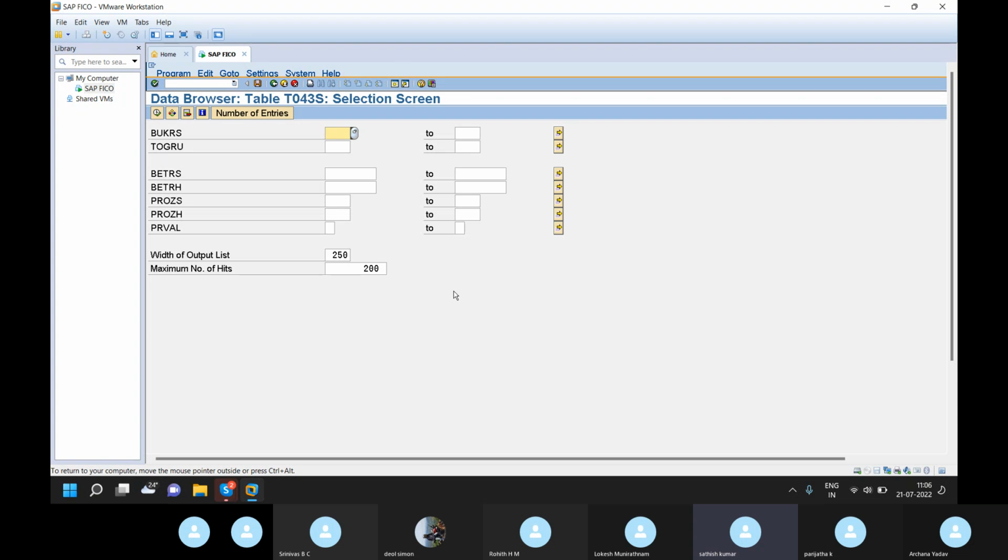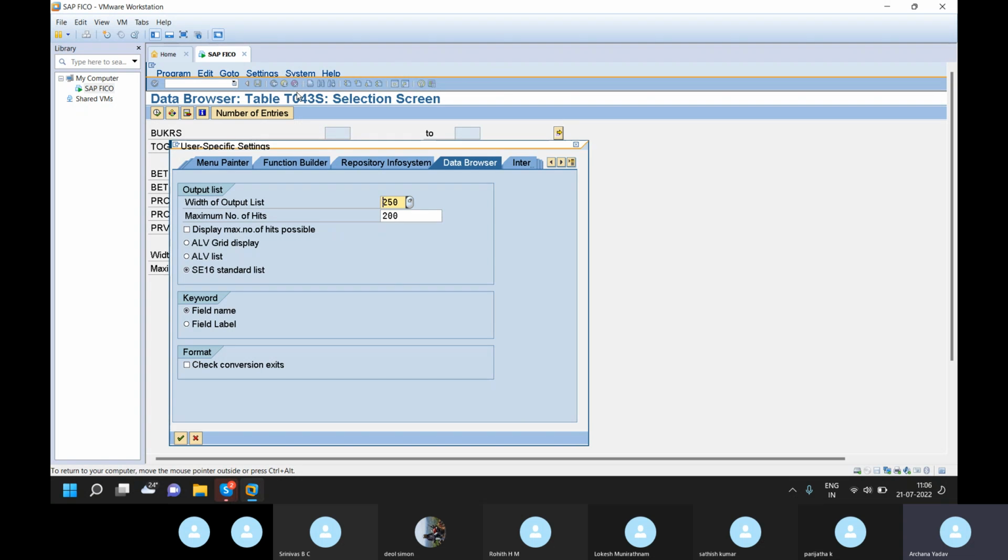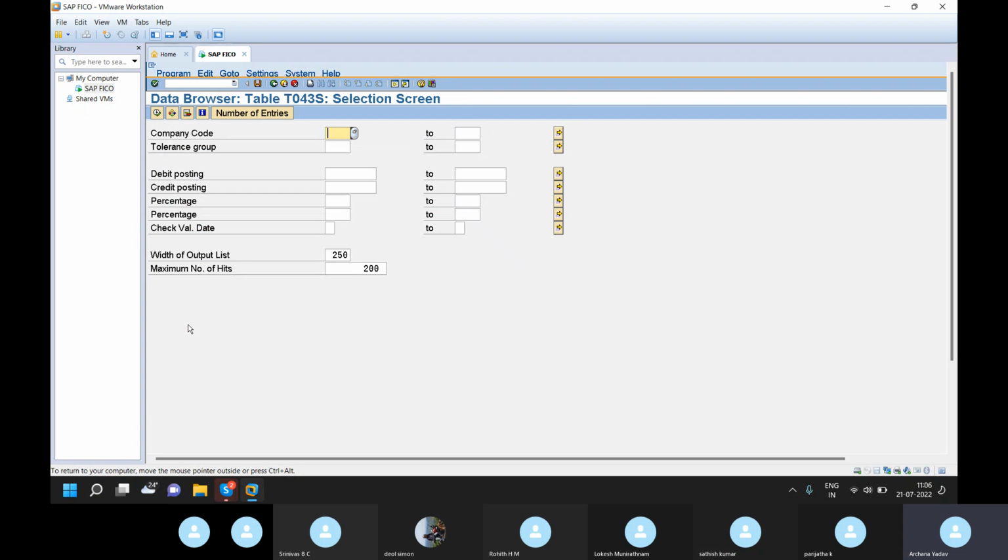Go to settings in the top. You can see the settings, right? Select here user parameter. Yeah, select there actually field label. In the down, you can see field name and field label, right? Enter now. Okay, so now what is that? Company code, tolerance group. Okay, so maybe actually you somewhere you did the mistake, tolerance group.